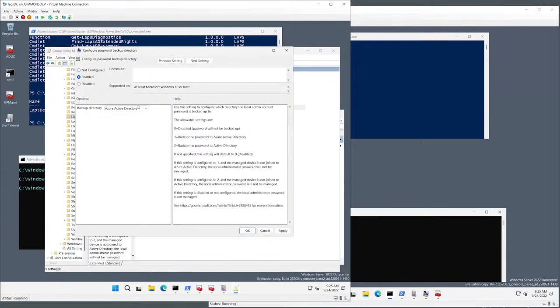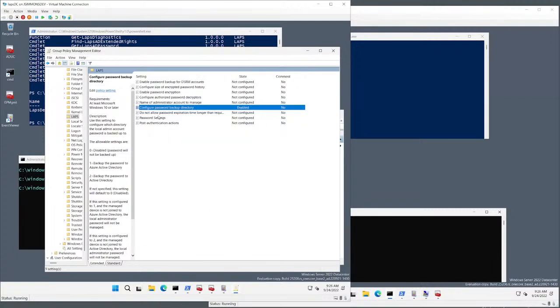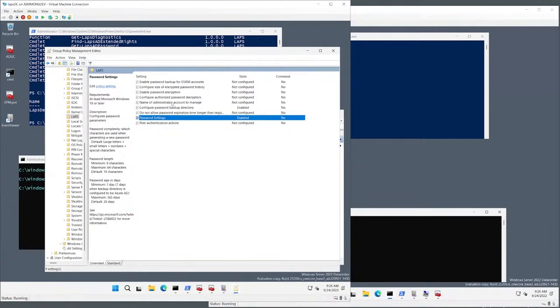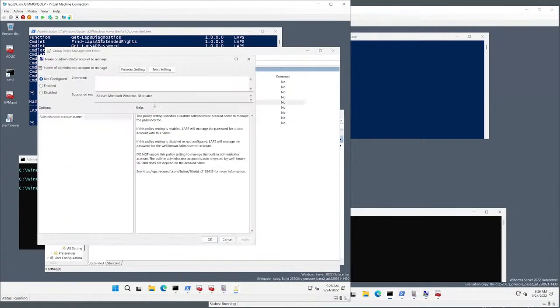And with this new version of Labs, if your client machines are joined to Azure Active Directory, we could go there. But for this demo, we're focusing on Active Directory, so we're going to choose that. And let's tweak the password settings, and let's say that we want a 32-character long password and a 7-day long password expiry. We're going to choose a custom local account, so we'll just make something up here.